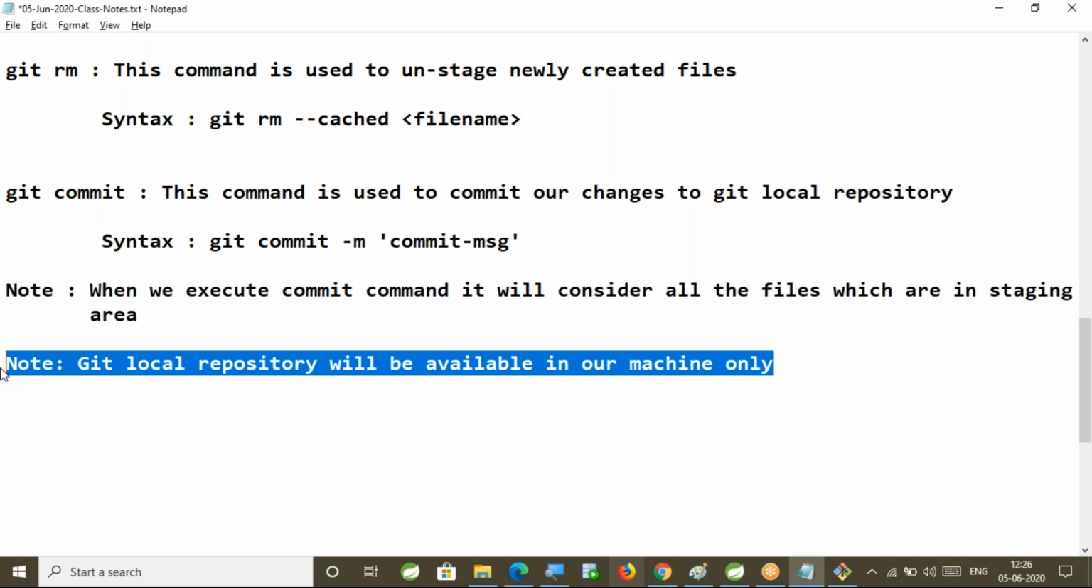We need to go to the next level. What is the next level? From the local repository, I need to commit my code to the remote repository also. Remote means central, which is available for every team member to access. So that is the central repository where our code will be available.